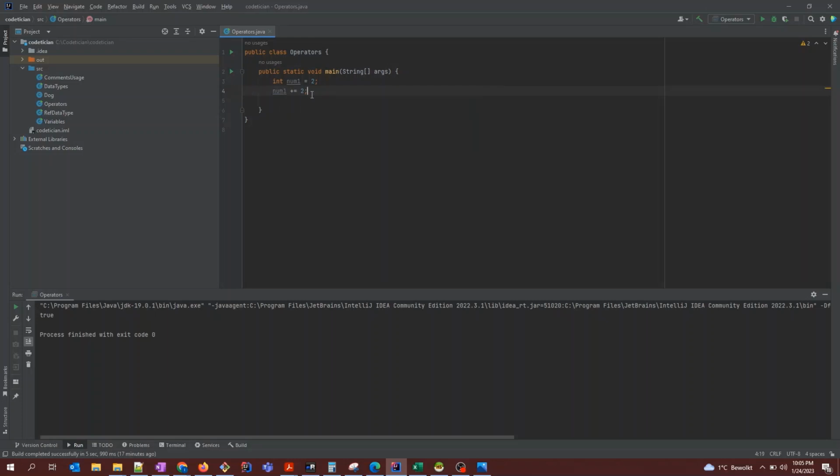So now if I print num1, it should give us 4. Because num1 is 2, then I'm using plus equal to 2, which means it will add 2 to num1 and then assign that value to num1. So you can see the result is 4. You can try on yourself different combinations of arithmetic operators with assignment and let me know if you face any difficulties.